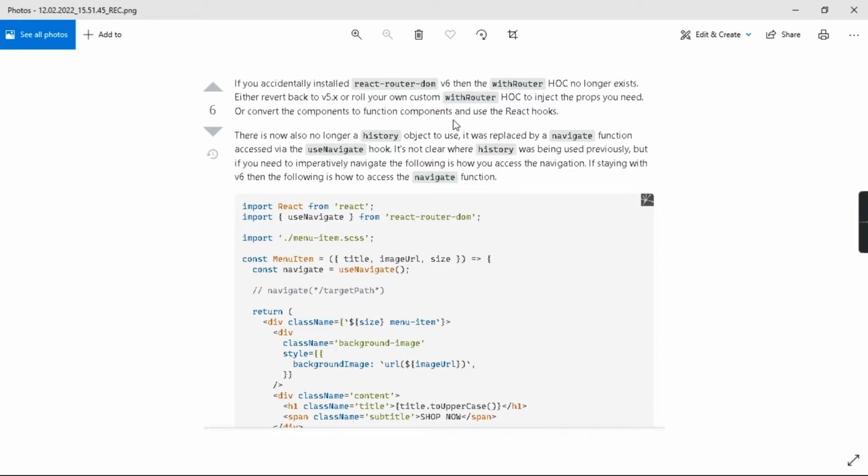If you have accidentally installed React Router DOM version 6 and above, then withRouter will not work, because React Router DOM version 6 has removed withRouter, so it no longer exists.